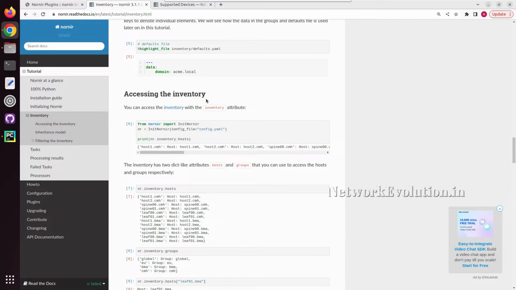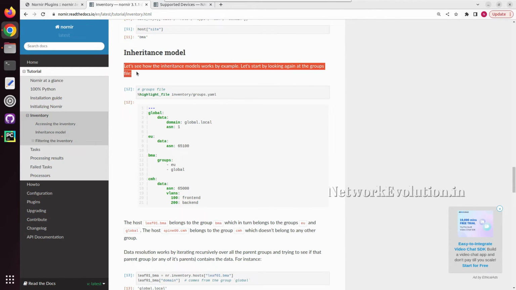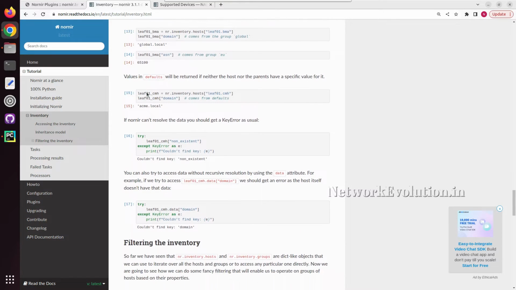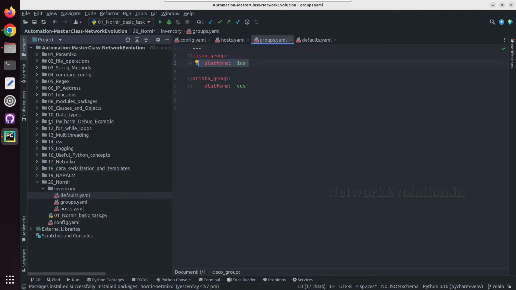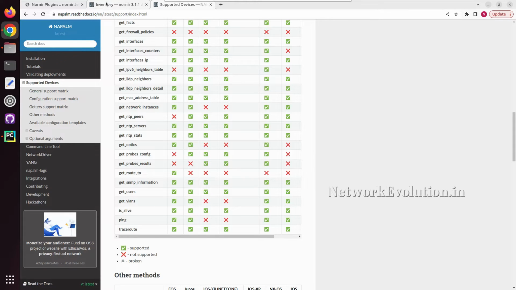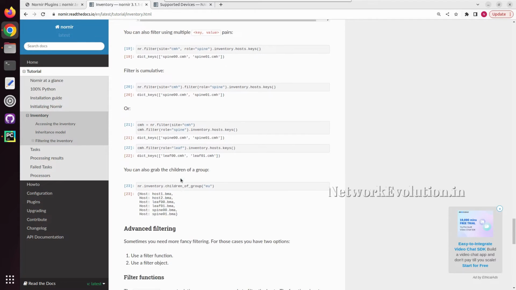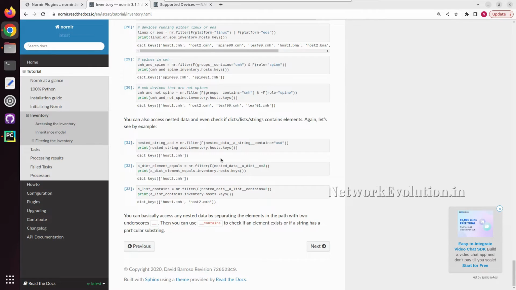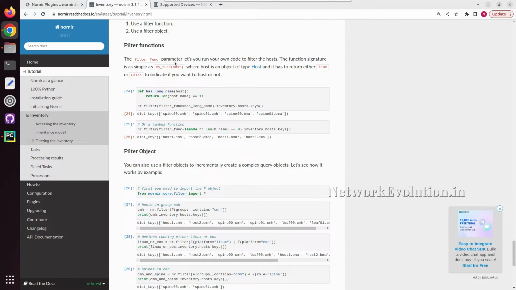And here we can see how to access the inventory data, and they have given multiple examples to filter the inventory data. Later we'll see how to create a specific filter and run the task like the napalm get or netmiko config. Now let us go back to the document. And here we can see some examples of how to do the filter object with some advanced filtering. We'll see all those with some real-time examples.